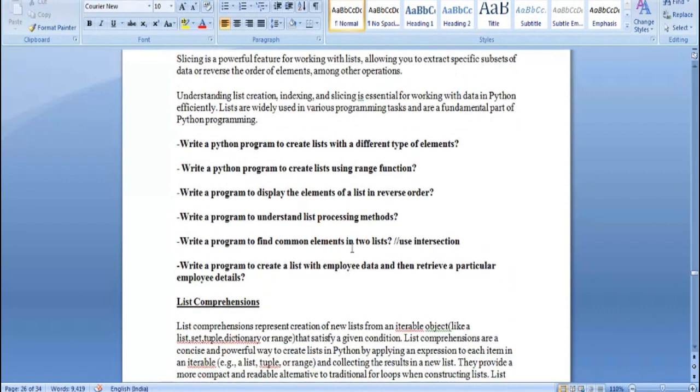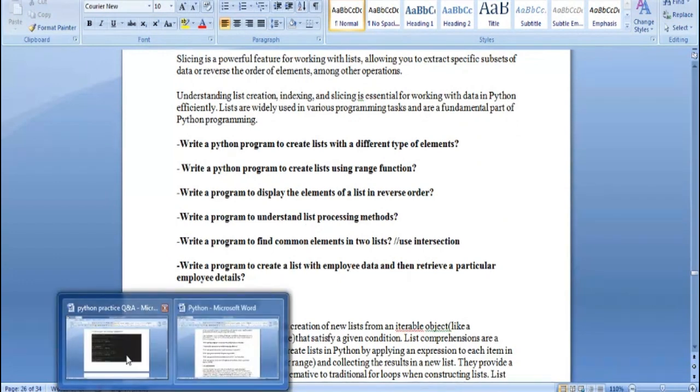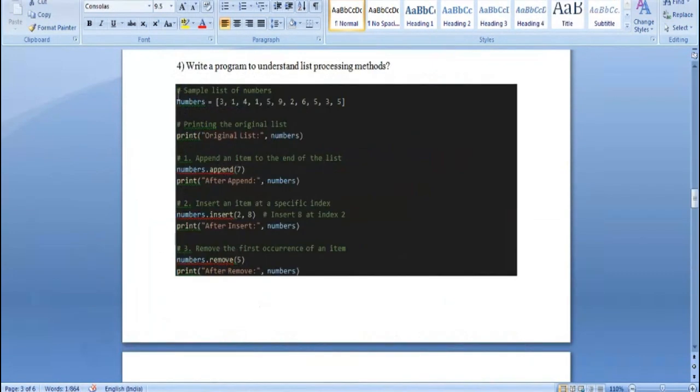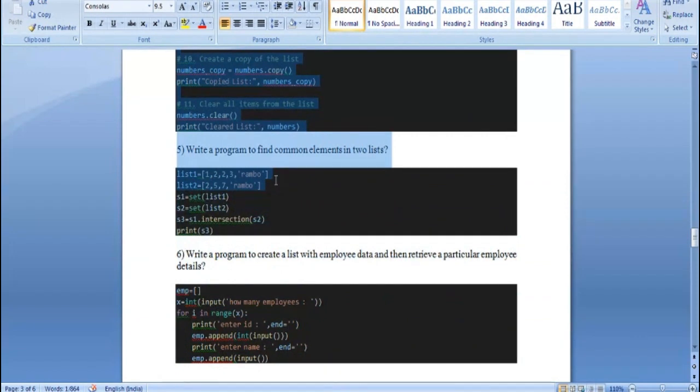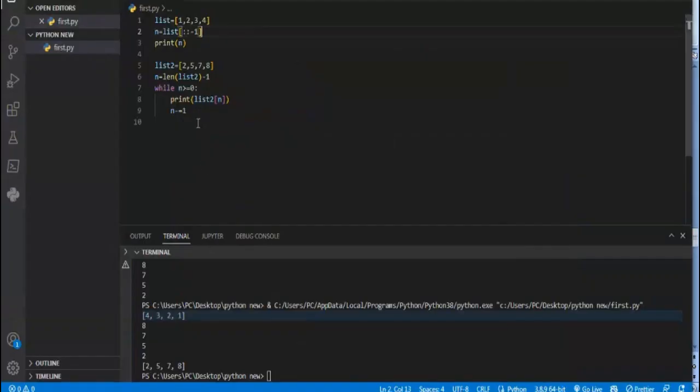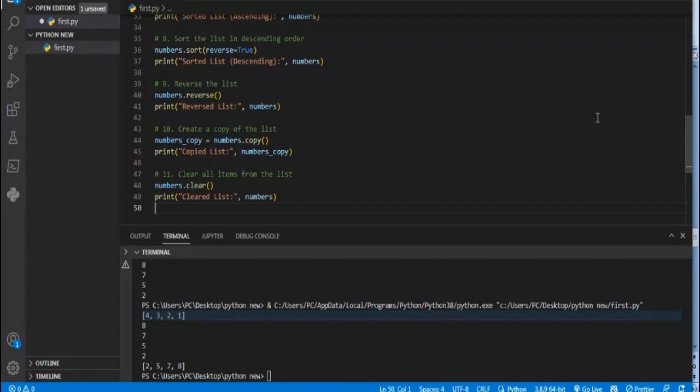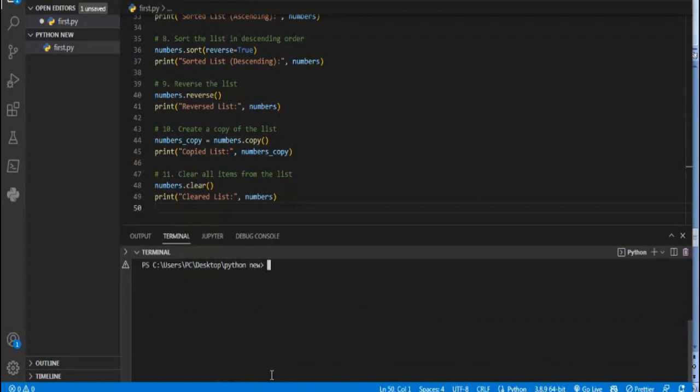Now write a program to understand list processing methods. There are so many list processing methods. We will copy first here and paste it. Control C, Control V. Okay, and observe here, CLS.